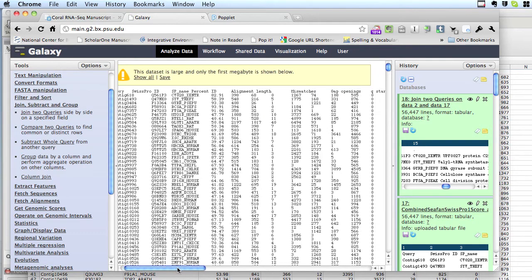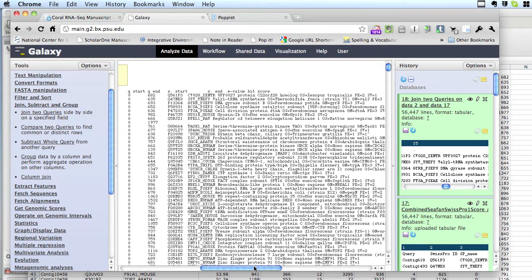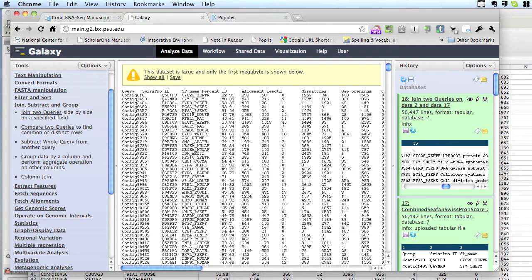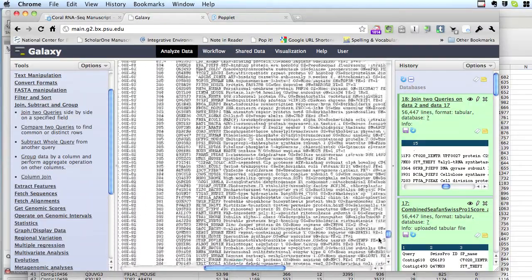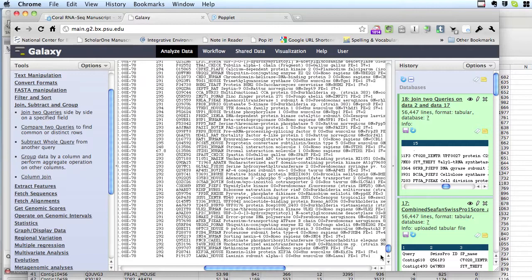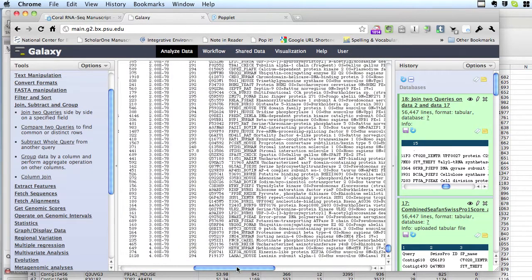All right, so we have our data, and you see attached to the end, on the right side, is the same Swiss-Prot ID that we see in the front, and now we have the nice little name of what the genes are for most of them. All right, so that looks good, seems to have worked. The next step is to get some GO terms associated with these.